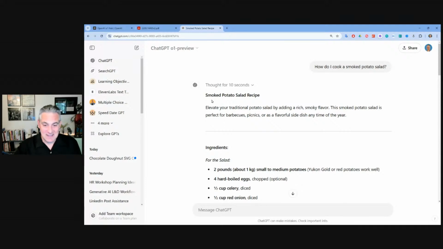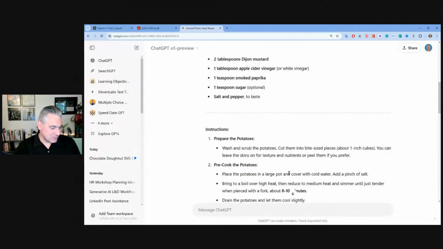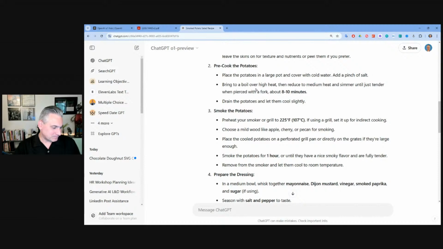Well, my goodness. In here, when I go down to preparing potatoes, it says cut them into bite-sized pieces and then boil them. There it is. I mean, I was shocked because, again, this is the first time I've seen the technique that I use as a response coming back from the model. Now, is it by chance? Well, take a look at this.